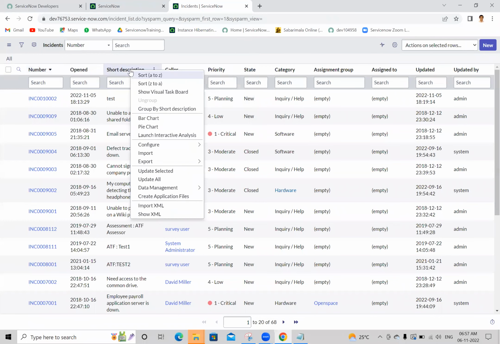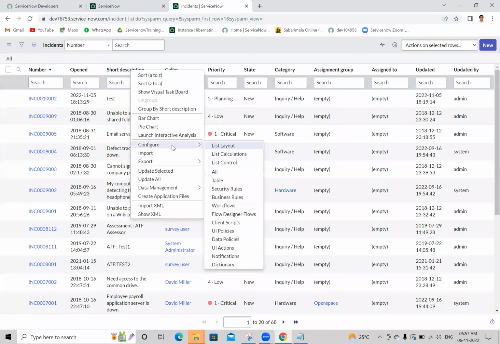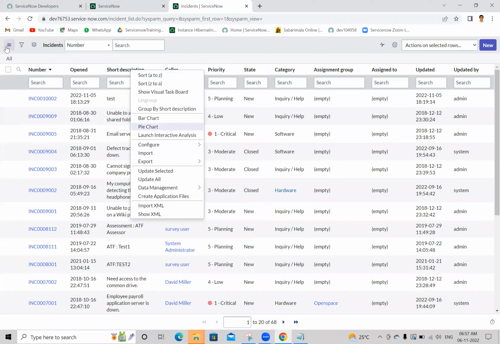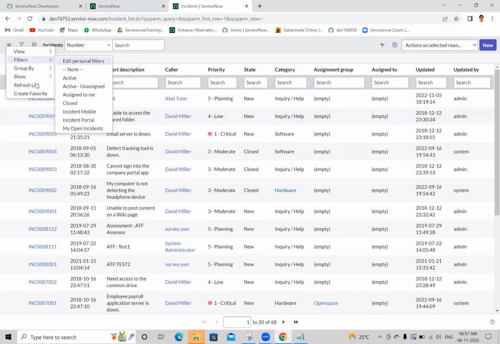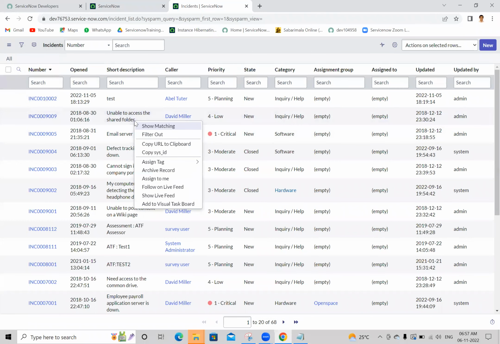Otherwise, you can right click on any of the fields, and you will see this. Even if you click on the hamburger menu, you will see some options. Even if you right click anywhere in this list, you will see some options for that particular record. Everybody got it?